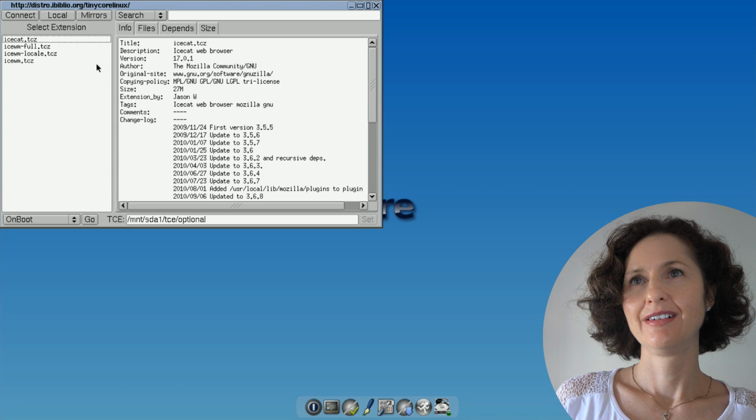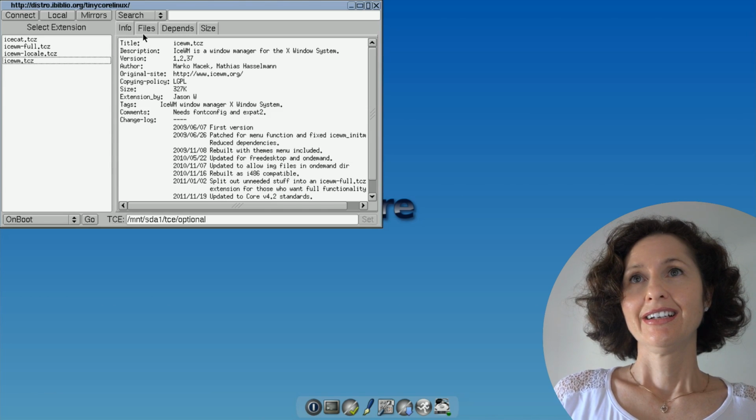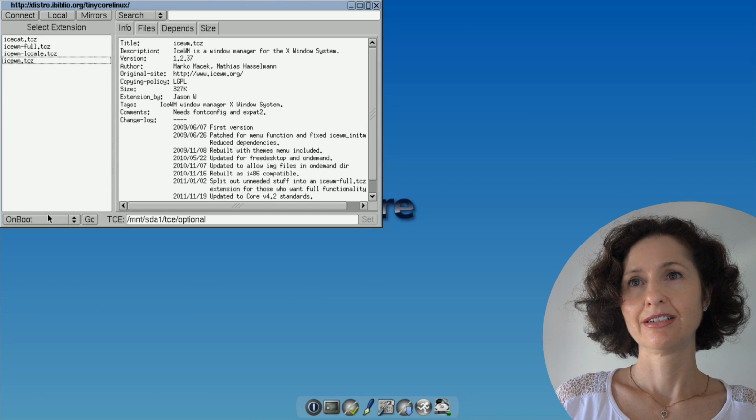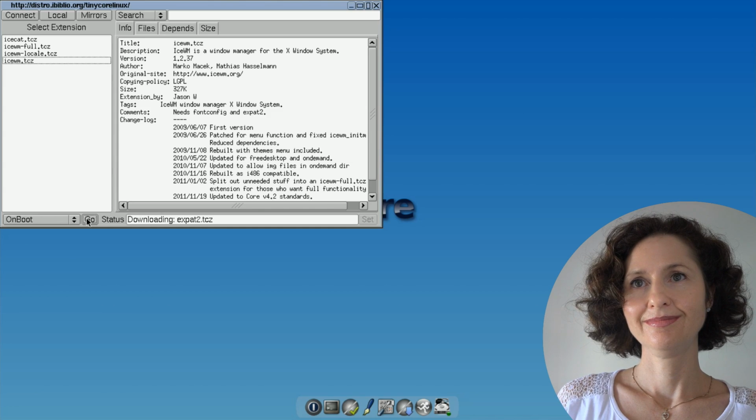IceWM.tcz, which is the actual window manager. Okay, and there it is, and it's saying it's a window manager for the X system. How do you think you'd install it? Double click. You've already connected to their server. Here is the program. You did it. So right now it's downloading it and it's going to install it.